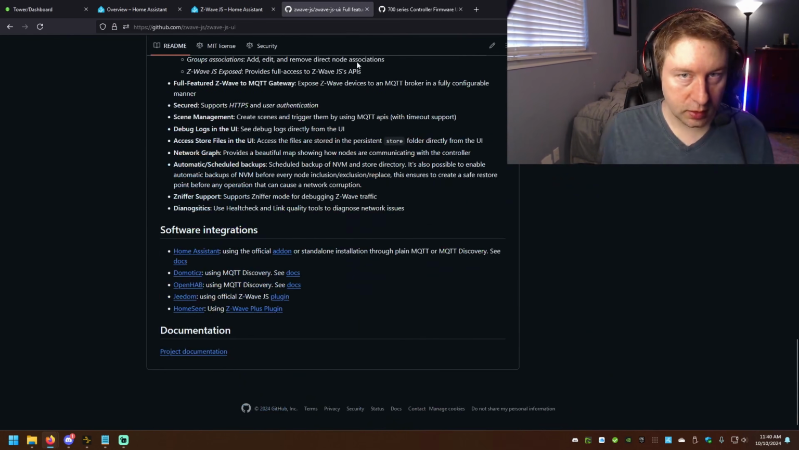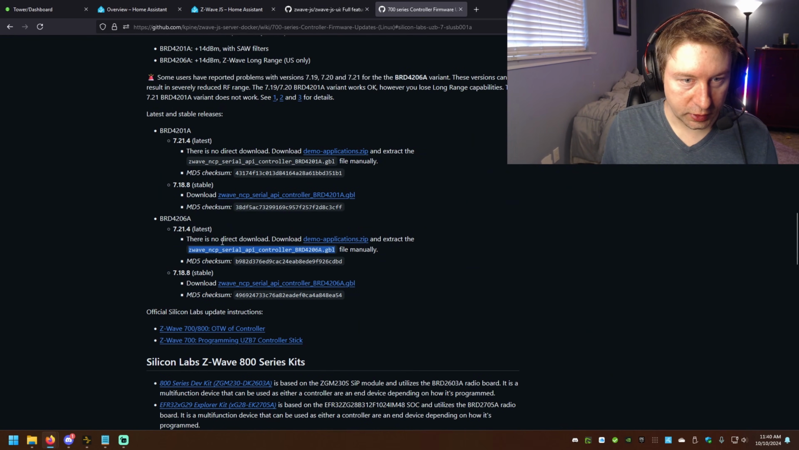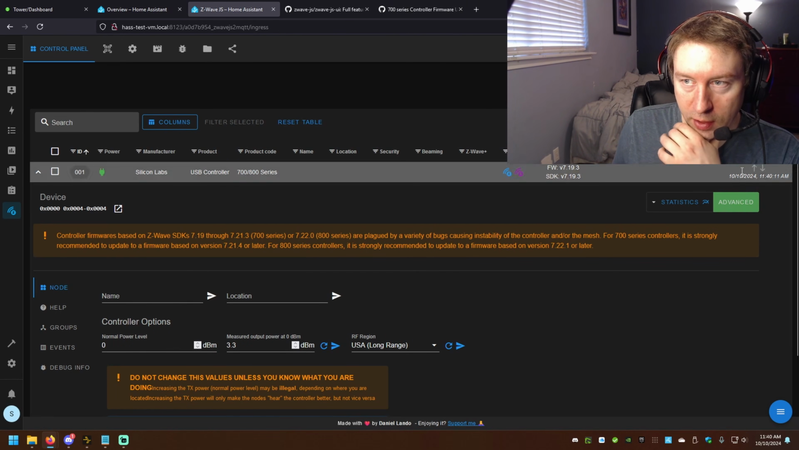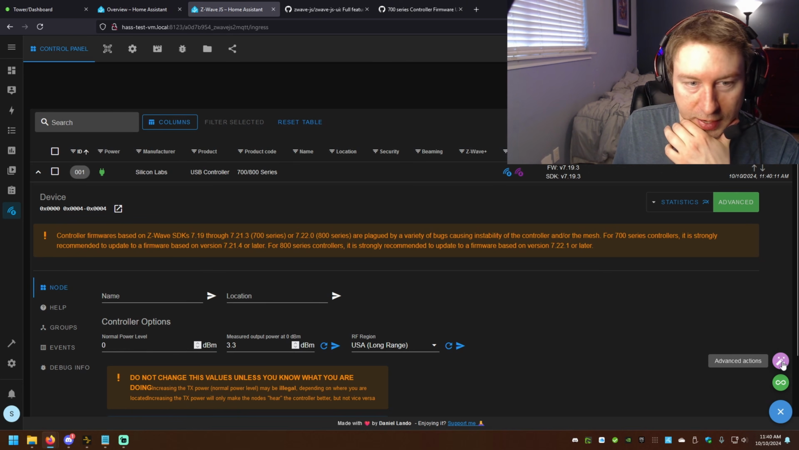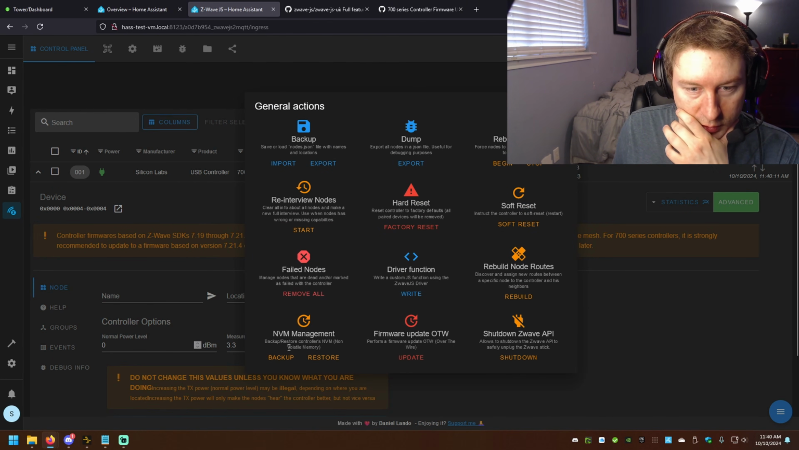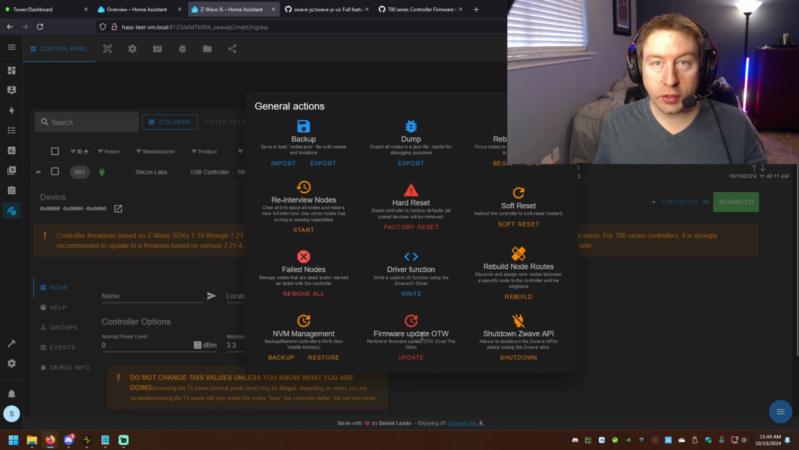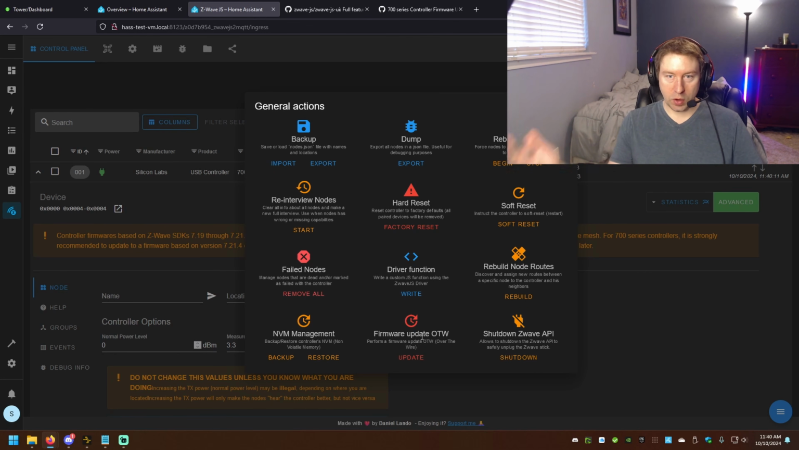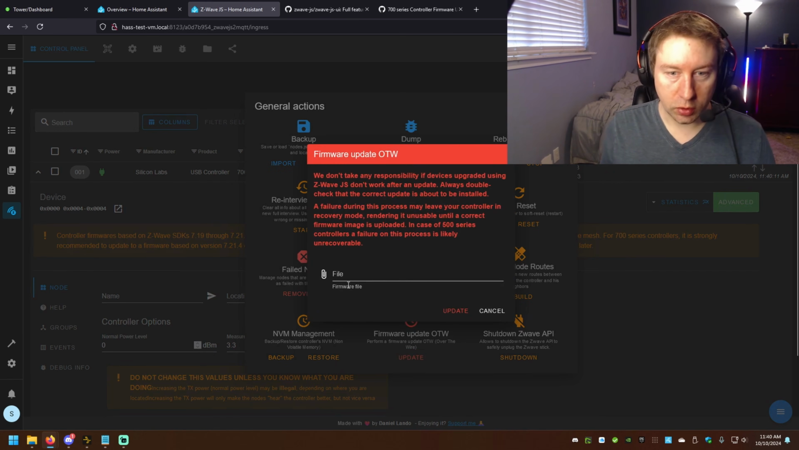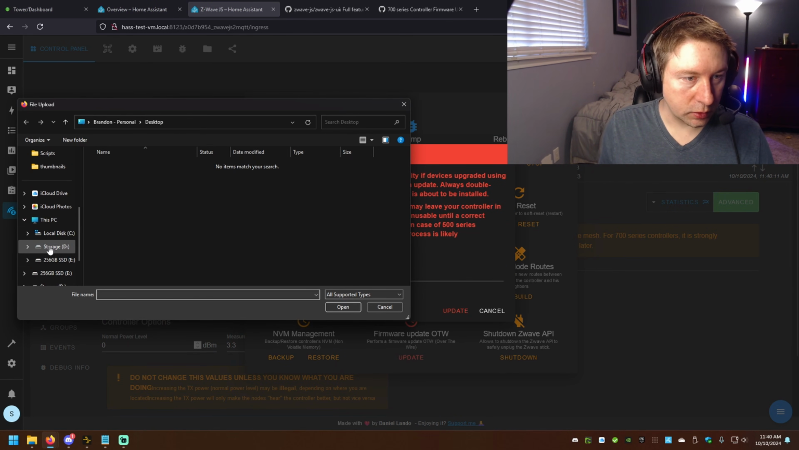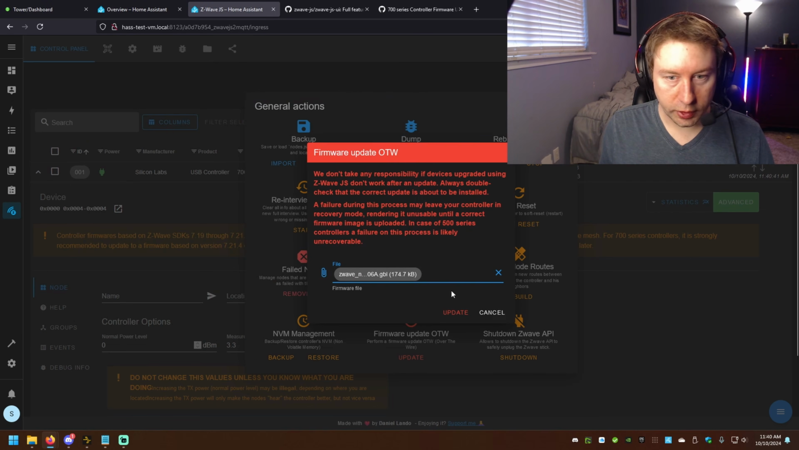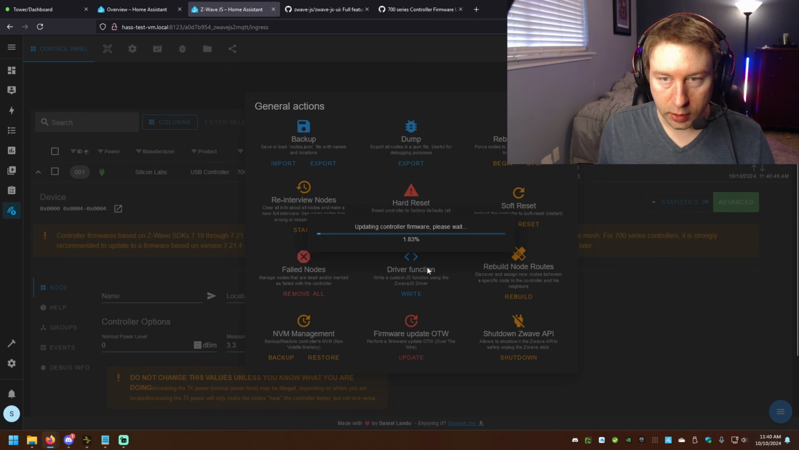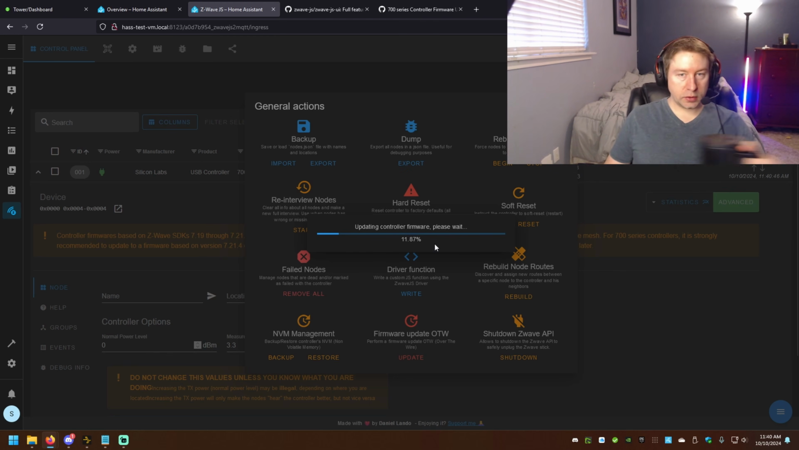And again, 4206A, and we want this file. Okay, so now that we have the file, we're going to go to our advanced actions, and firmware update OTW, over the wire. So OTA updates are over the air, aka wirelessly. But since this is technically USB, it's not a wireless connection, so we're doing OTW. So we're clicking update. I'm going to downloads, point it to our file, click update. All right, should go really fast.